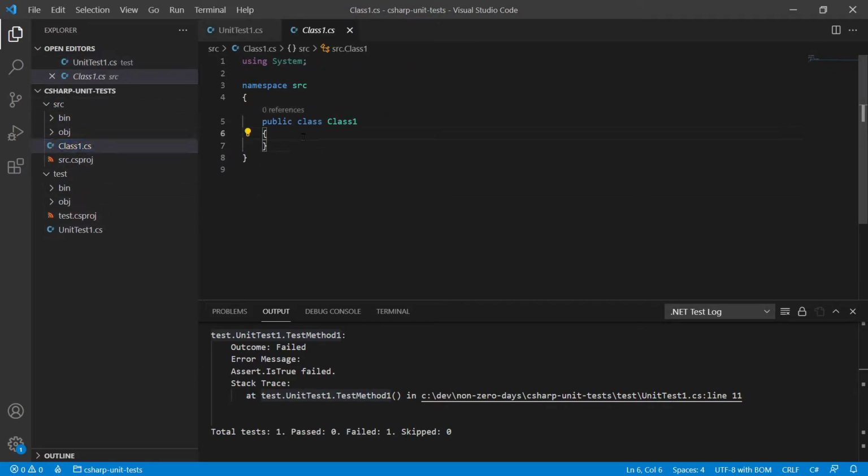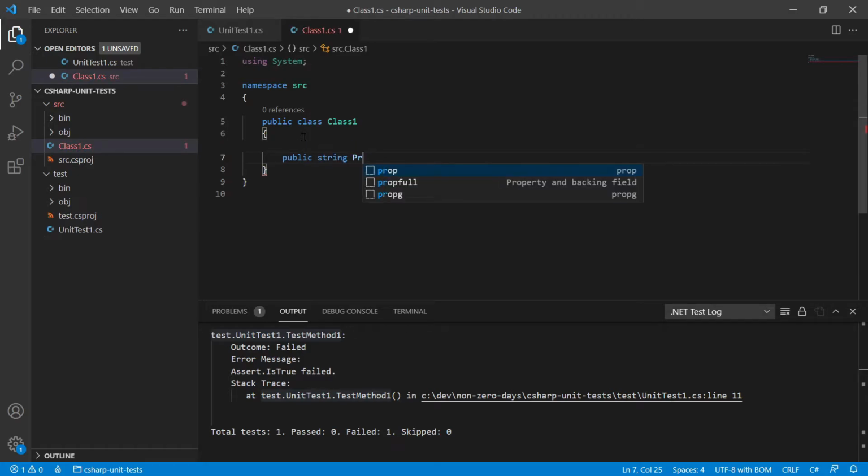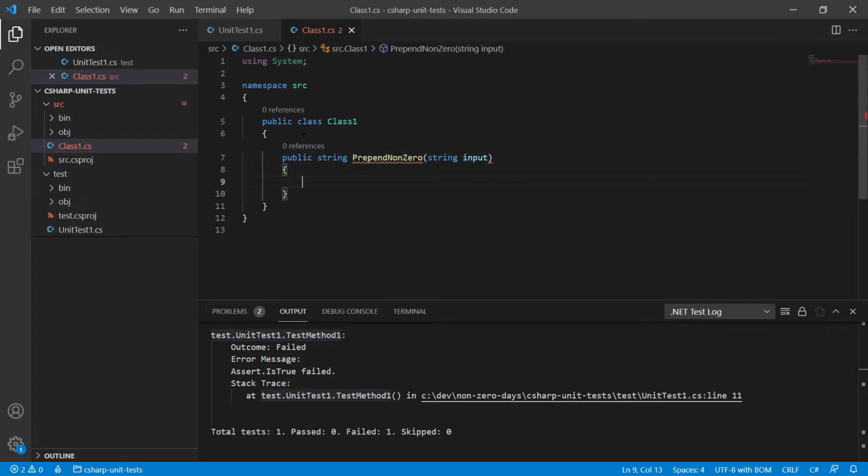So in Class1, let's add a new method. We'll want something that has tangible inputs and outputs. So let's say it's a public string PrependNonZero, and we'll pass in an input string. I think this method should do something really complex, like prepend to an input string and then just return that. So we're returning "non-zero ", maybe add a space, and we'll add that to the input string. Then for any input string, we should see "non-zero" plus that input.